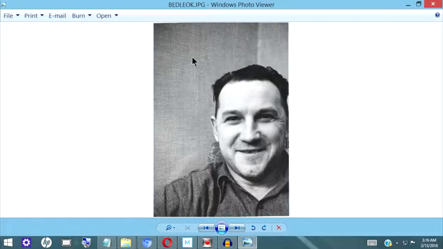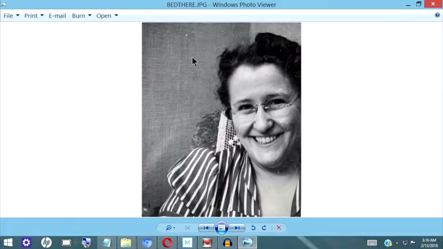And that's a close-up of the same man that was in the previous picture. Don't know who he is. This is a picture of the woman. It looks like it's taken from the earlier picture, enlarged. The file name is BEDTHERE.jpg. I assume that might be a Teresa Bednarik, just guessing. Going to the next picture.